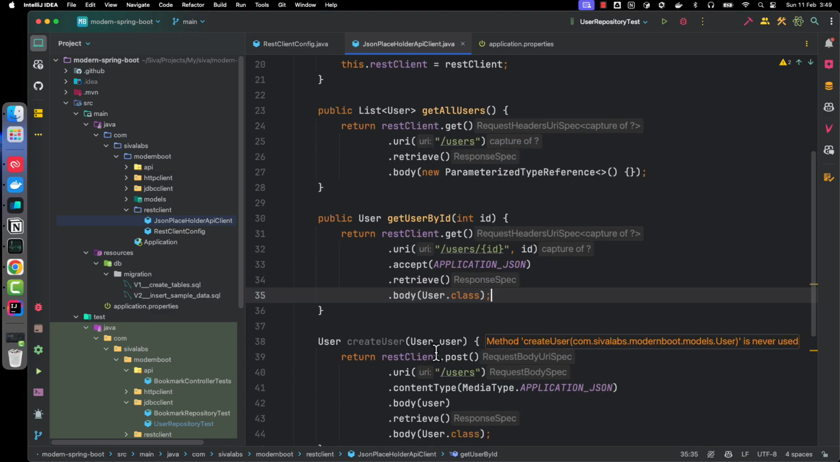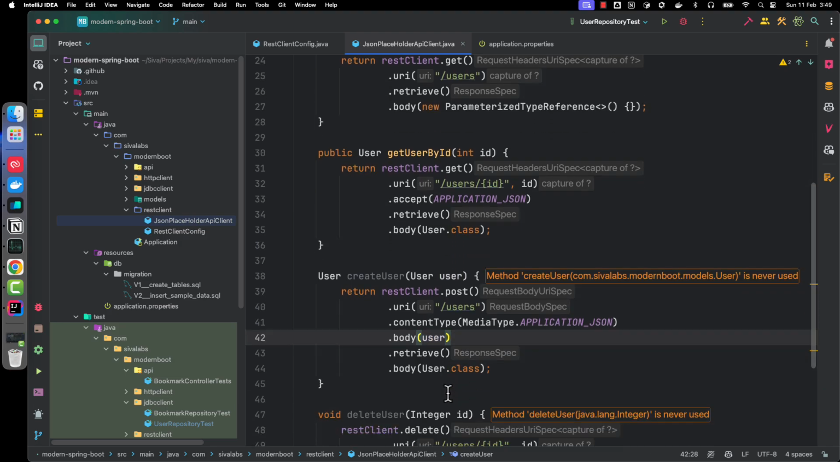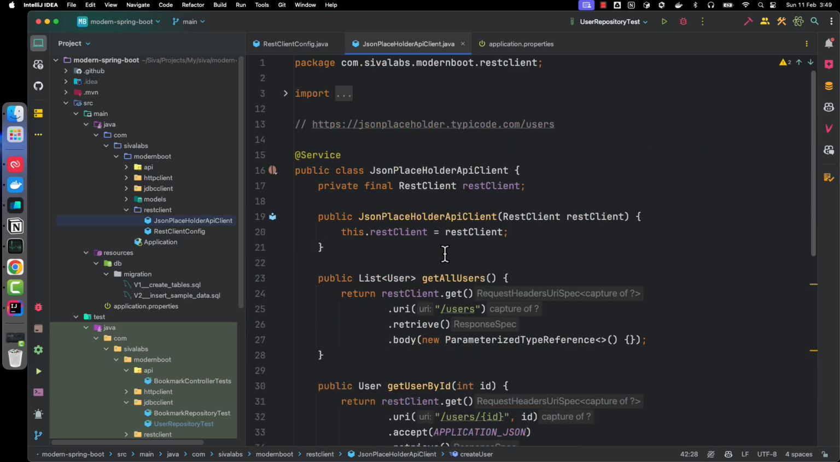Similarly, for a POST operation, you can specify that we want to make a POST API call to this URI, and either you can provide a string representation of the payload, or you can pass the object itself, which will under the hood be converted into JSON using the Jackson library. So this is how you can use RestClient for performing REST operations to invoke any third-party APIs.